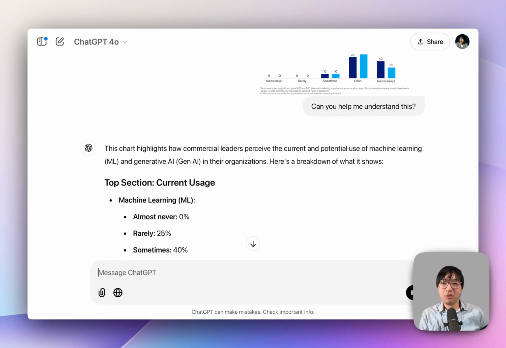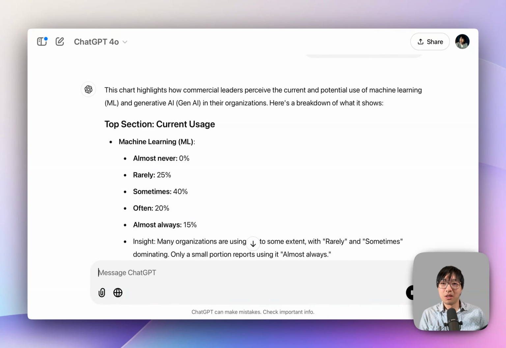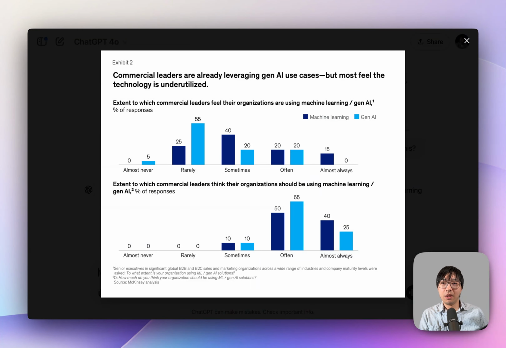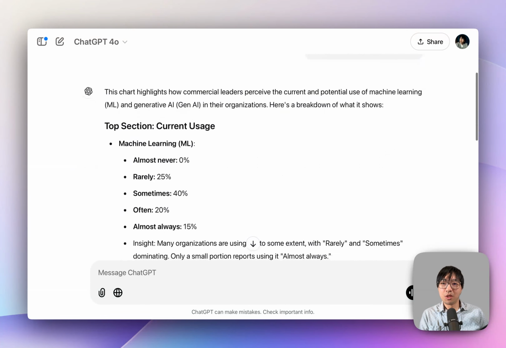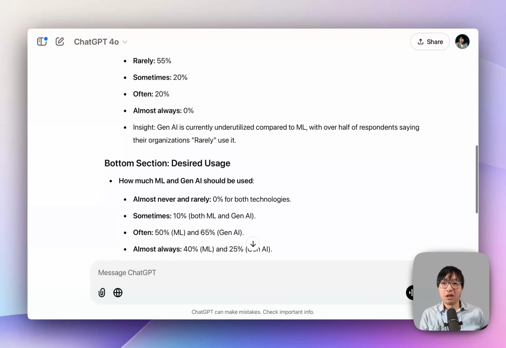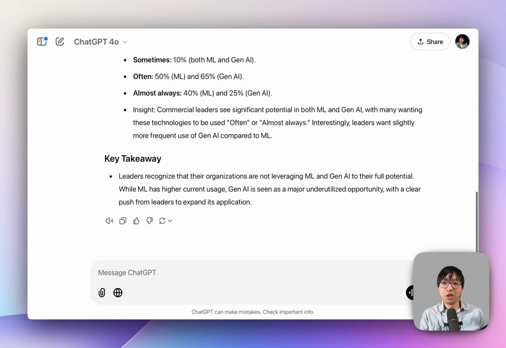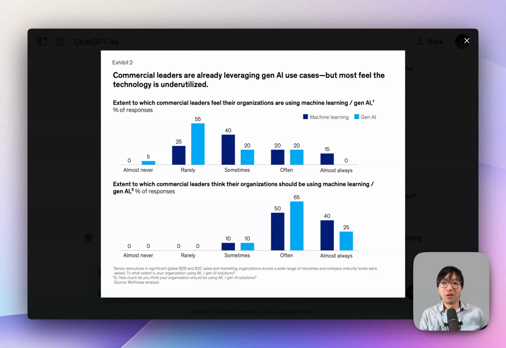It's quickly able to read and understand that the top section has to do with current usage, machine learning, Gen AI, and the bottom section, desired usage, and key takeaway. So let's actually go back to the chart. The chart is about how commercial leaders are already leveraging Gen AI use cases, but most feel the technology is underutilized. And of course, that's the point of learning prompt engineering, right? To be able to utilize it much more and take advantage of it.